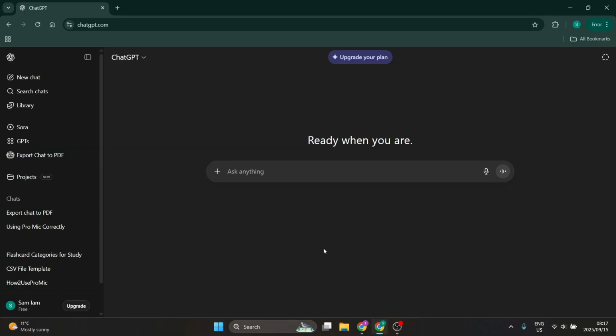Today I'm going to show you how to connect your Google Calendar to ChatGPT. Okay, ladies and gentlemen, here we go. We are in ChatGPT. The first thing you need to know is that if you're not using the free version, then you will be able to do this. If you are using the free version, like I am, you will not see the right options.